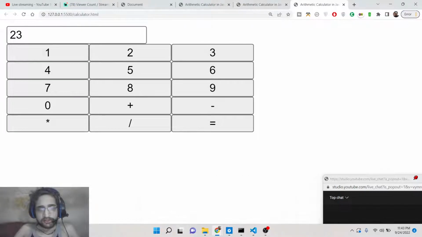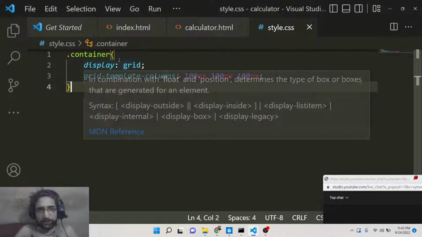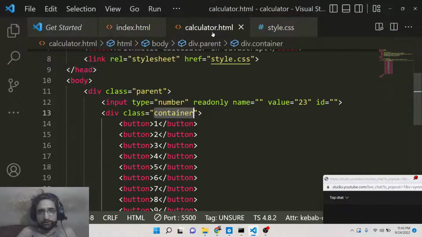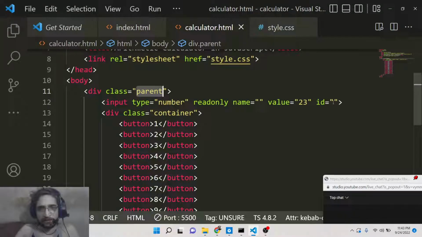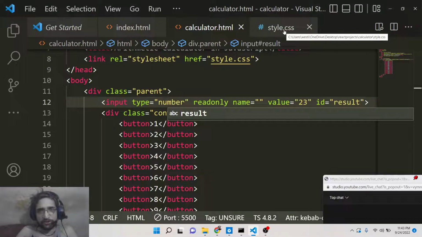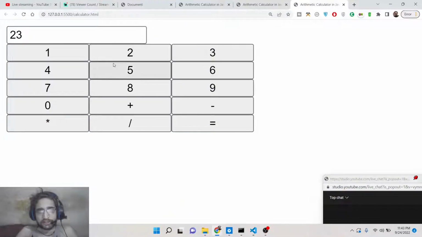So after this, guys, we need to move this in the center of the screen. For doing this, we will target this here also, guys. We also need to attach this input field an ID which is called result, so that we can target this inside the style.css. So first of all, we will make sure that this appears in the center of the screen, because it is not appearing in the center.